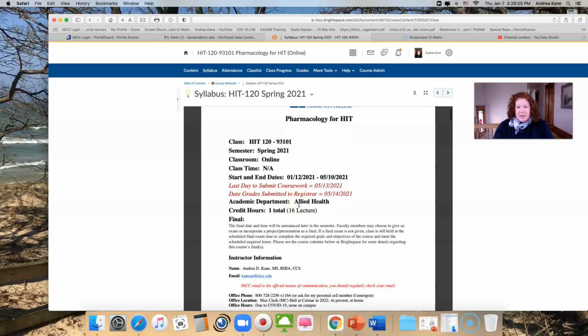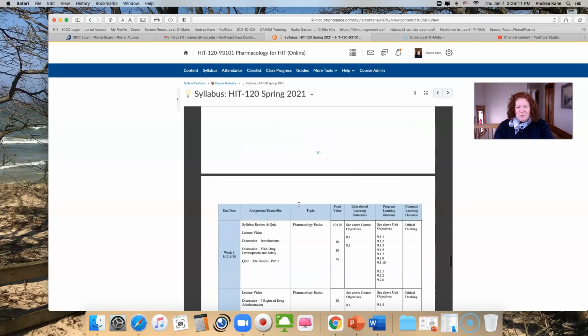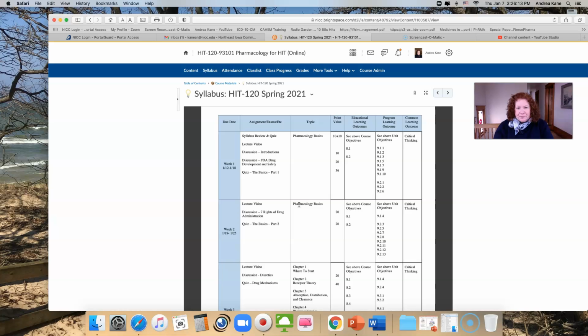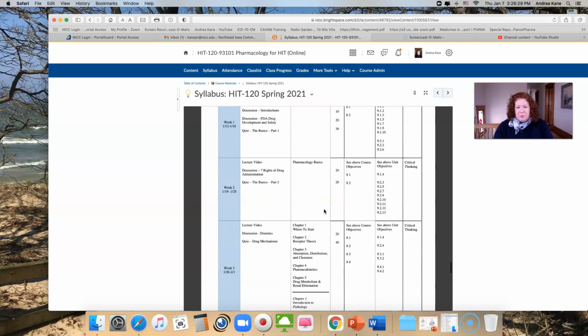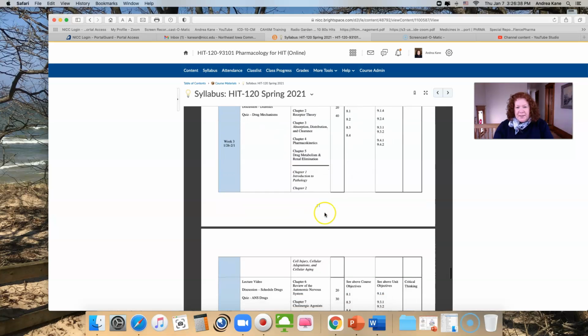Okay, here's our syllabus. If we move down through the syllabus, I'm sorry to make you dizzy, we get to this nice table here. This is the course calendar. It tells you every week what we're going to be doing, what we're going to be covering in terms of topics, point values, course objectives, unit objectives, the common learning outcome. One thing I want to point out on this, these first items above the line, that's out of your pharmacology textbook. Anything that's in italics under the line, that's out of the pathophysiology textbook.